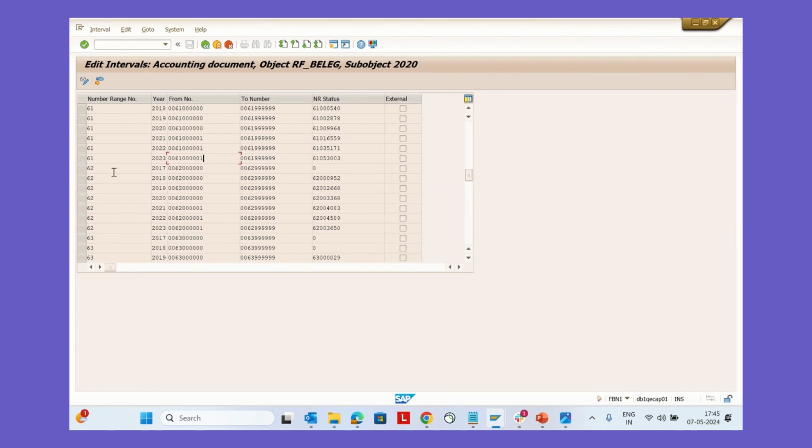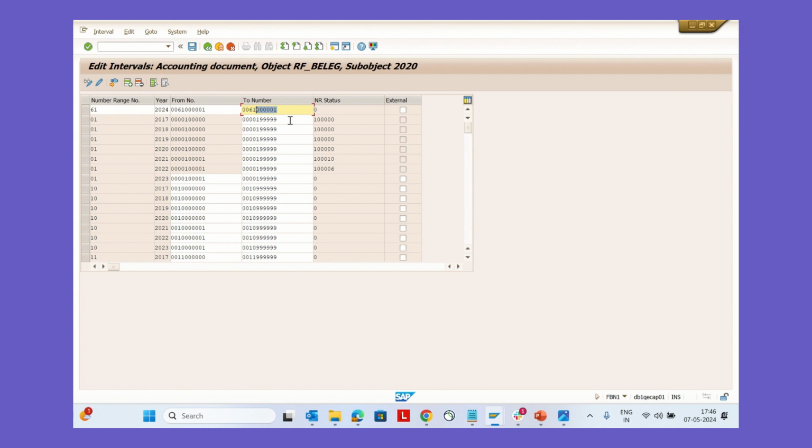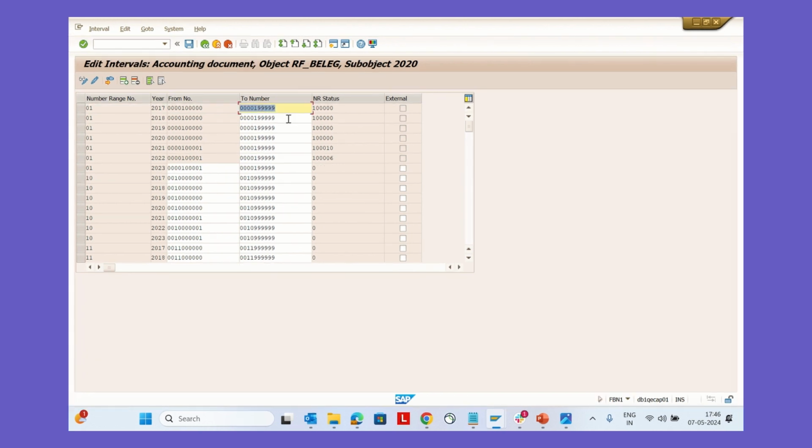So we can see that the 61 number range was maintained till the 2023 fiscal year only, and 2024 is missing. So we need to maintain this number range. The same number range we are going to maintain. Just go back and click on interval, 61, fiscal year 2024. This is the starting number. This is the end number.